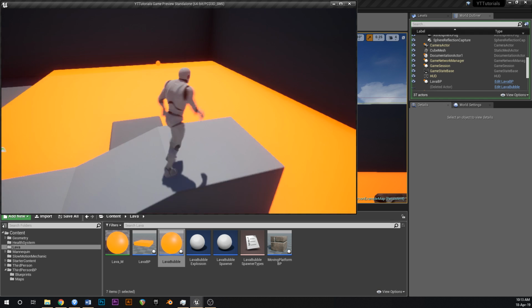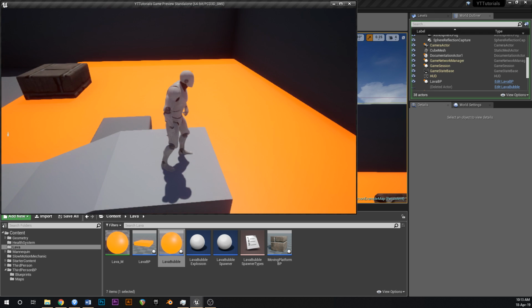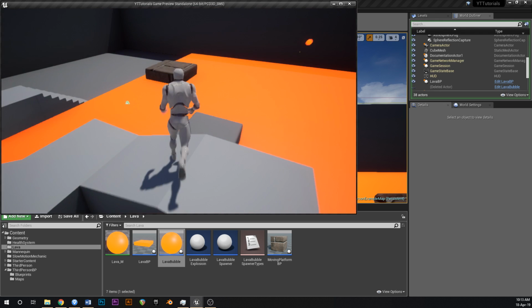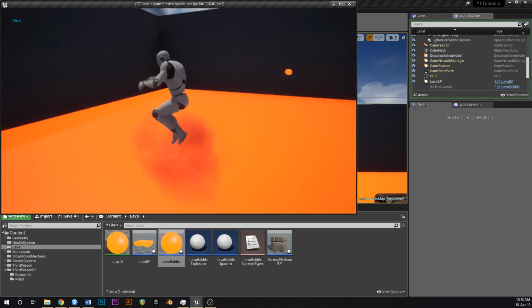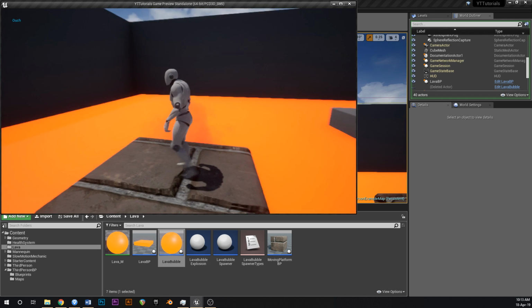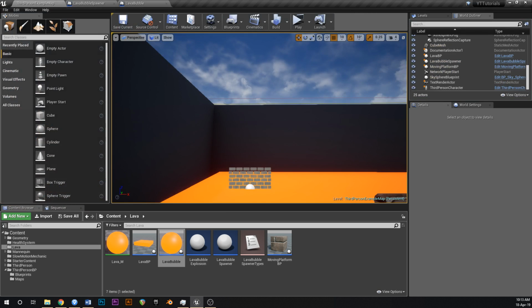Cool, so those bubbles are spawning. They've got their flames on them. They explode when they hit something. They'll explode when they hit the player as well. Alright, I just died and fell off that platform. Alright. I kind of want to get hit by one.